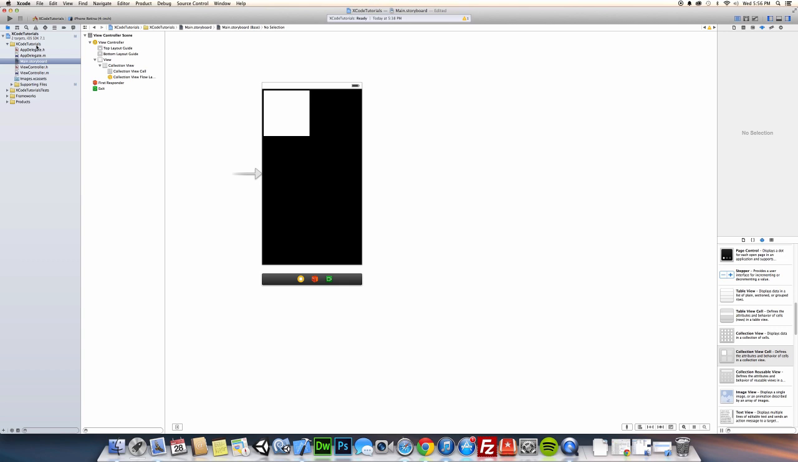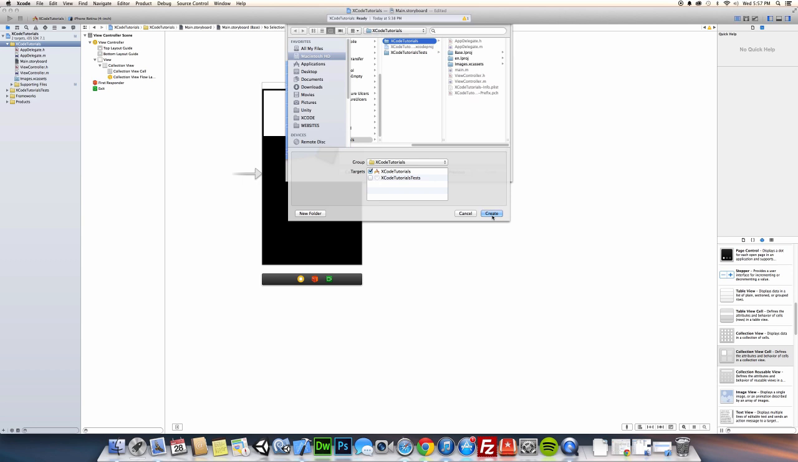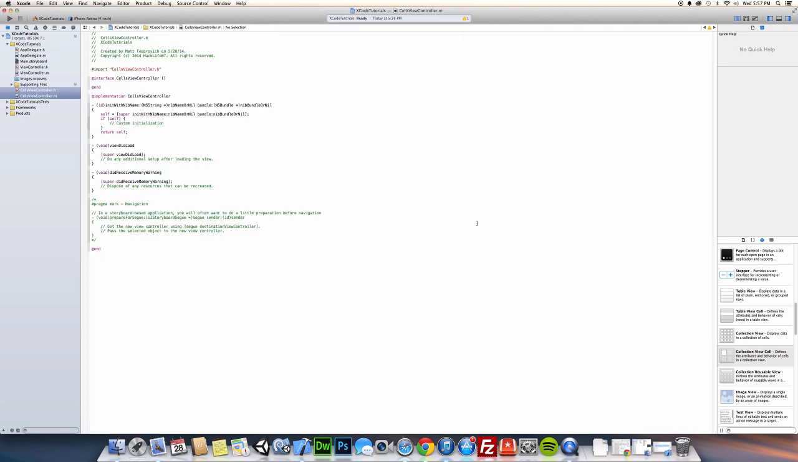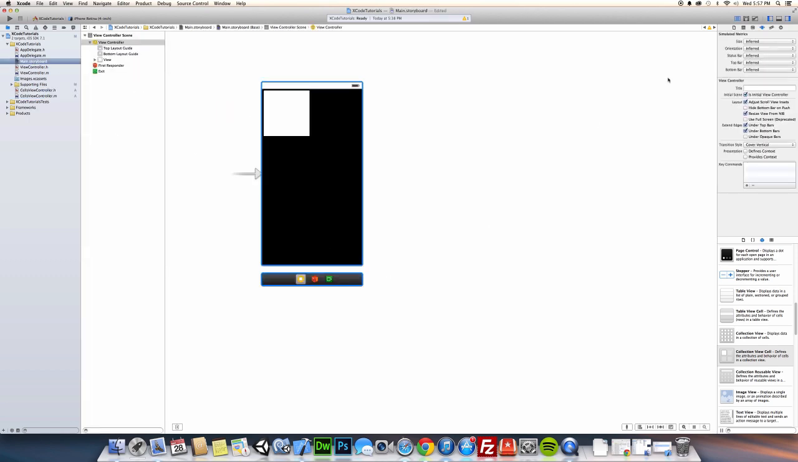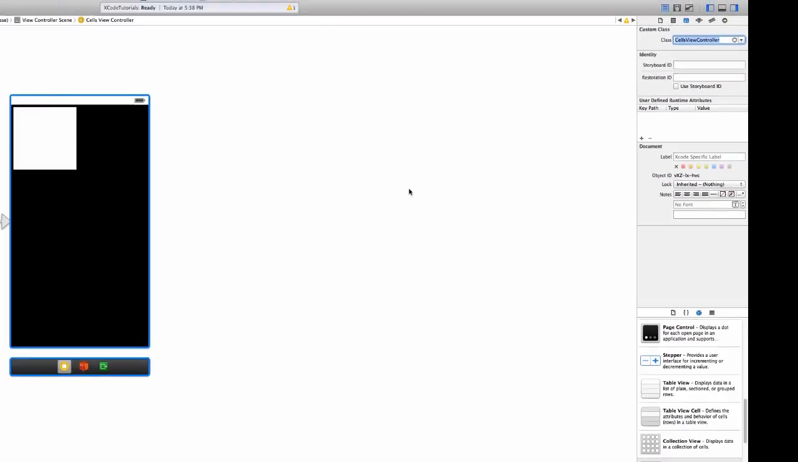Okay, and I'm going to come up here and we're going to make a new file, and we'll make a new UIViewController, and we'll call this cells view controller. Okay, I'm just going to go back to our storyboard and assign that. Alrighty.